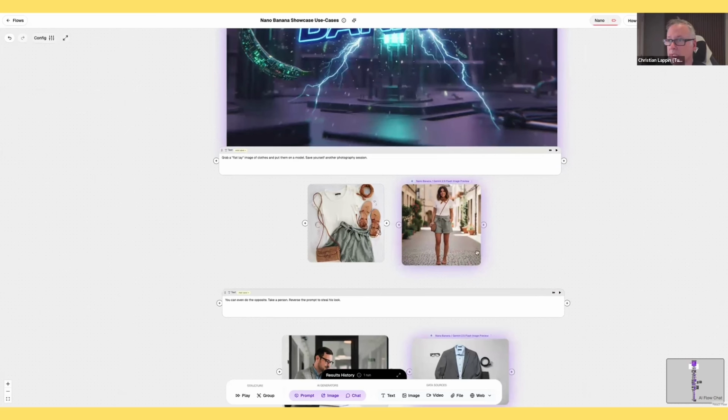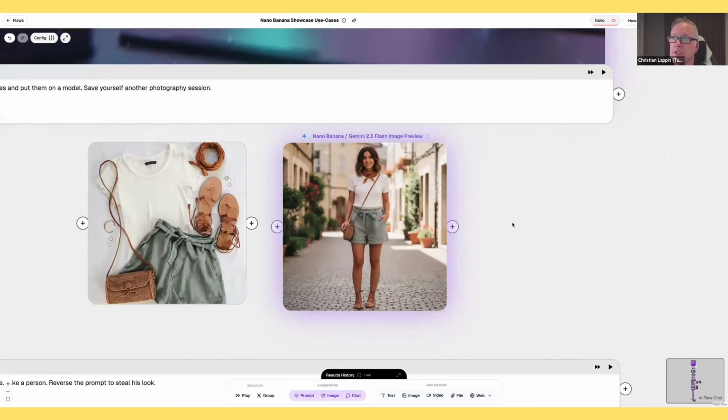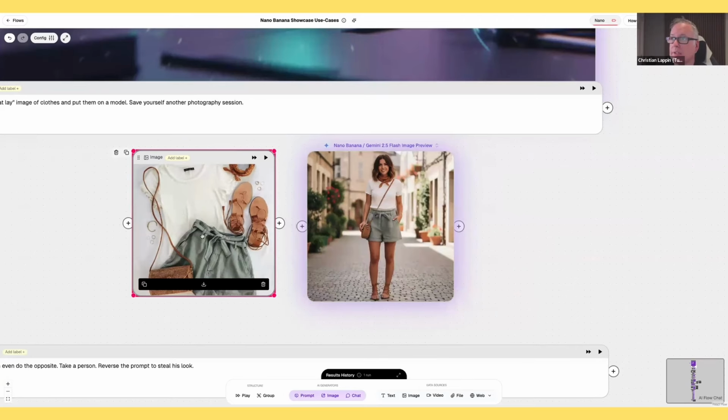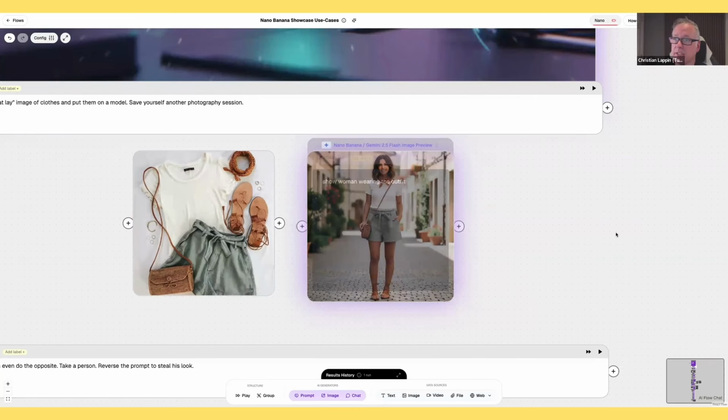The power of Nano Banana is you can even do a lay flat. So if you have an image of a model, you could say, show the woman wearing the outfit, right? So you could see some clothes, and then you could add another photo of a person and say, show them in this outfit. And then you can see that you have the scarf, the shirt, the shoes, the shorts, and the purse. So the outfit's complete. This is great when you're trying to create marketing to target your specific individual customer avatar that you're looking to sell to.